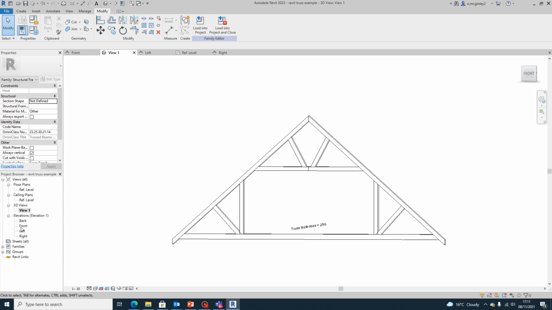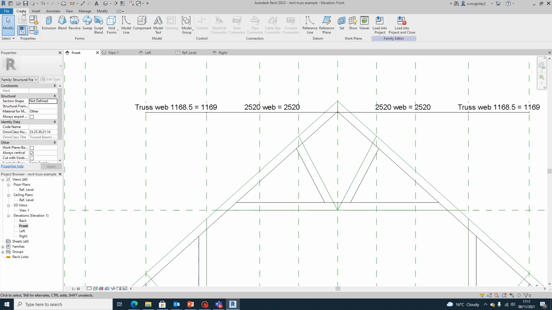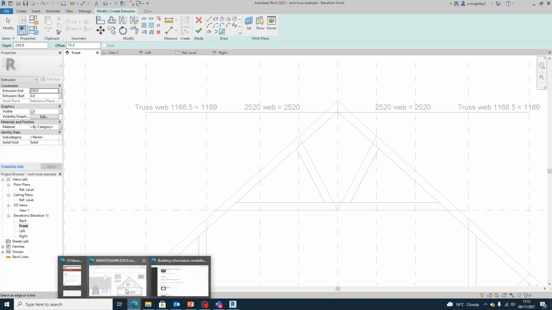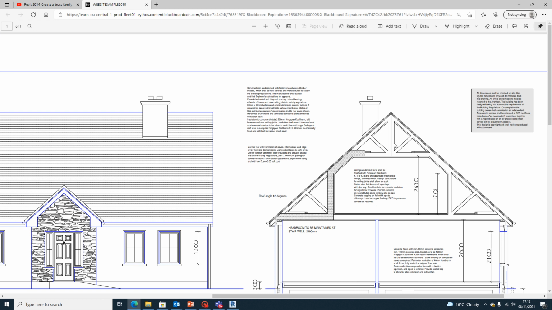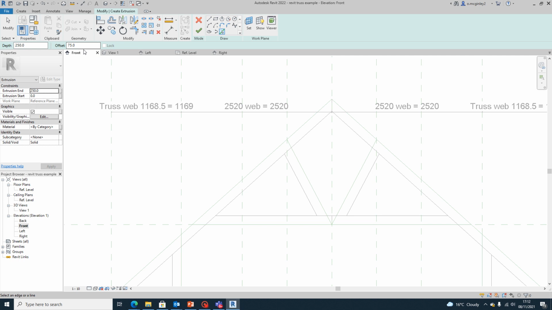So, front view again, and we'll go create, extrusion, pick lines, let's give an offset. 75 this time, because we have one on each side and it should be the same thickness. Middle, let me just check actually. Oh no, it should be 150. Or whatever it should be, so sorry, just ignore that. That should be 150 there. The same, and choose one this side.